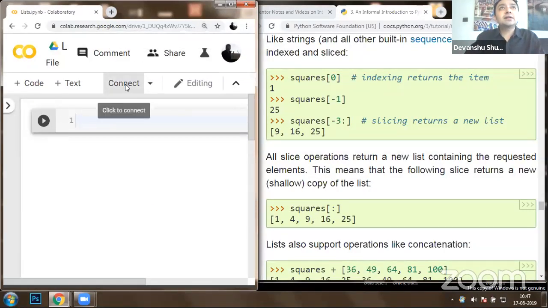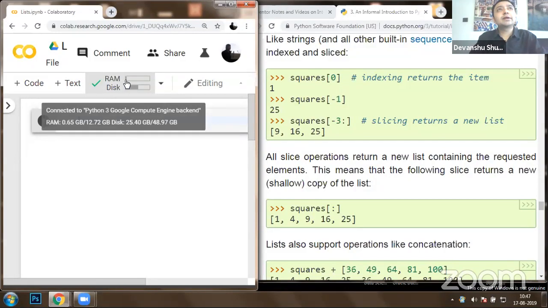Click on connect. Okay, let's get connected. So now you can see that once you click on connect, you're connected to a Python 3 Google Compute Engine backend, which offers you 12.72 GB of RAM and 50 GB of disk space.